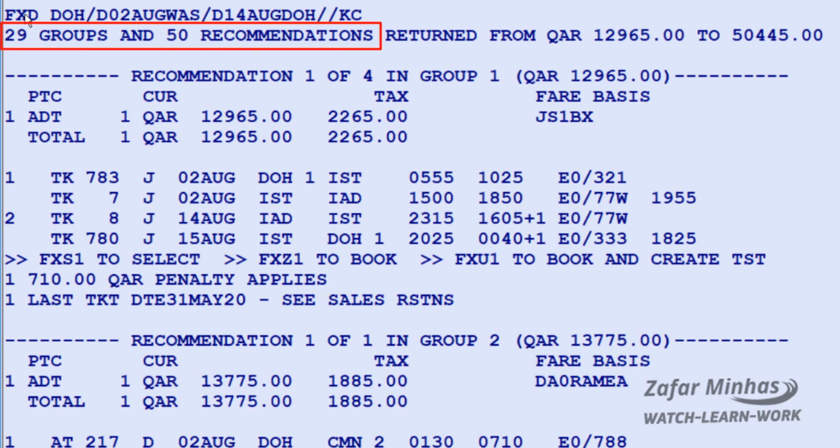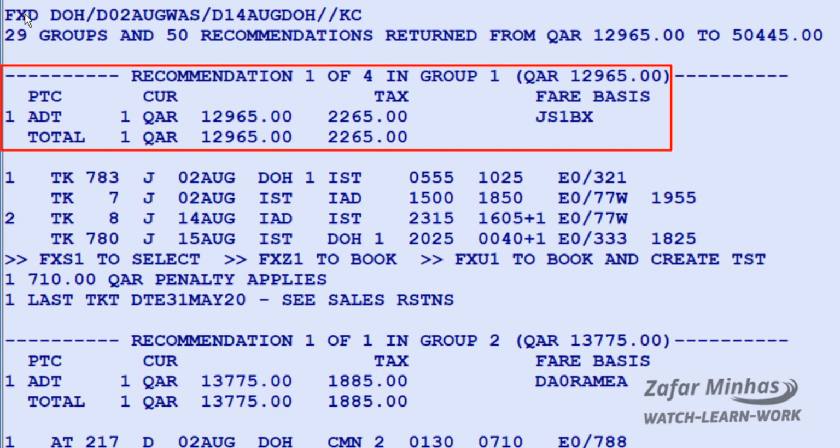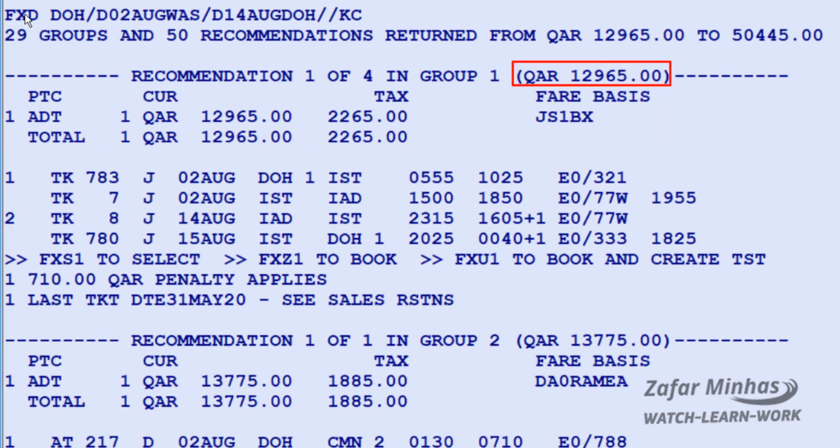In this case, we have 29 groups and 50 recommendations. Each set of recommendations, same group, shares same price, tax, fare basis, and booking code. Total fare is presented in brackets for 1 adult passenger on top of each recommendation. Currency Qatari Riyal shows in currency of point of sale.